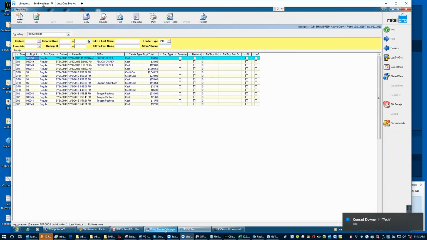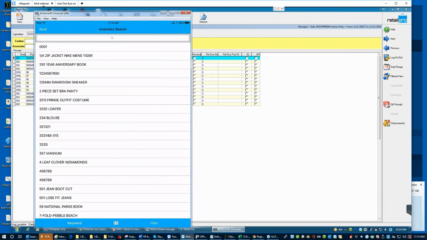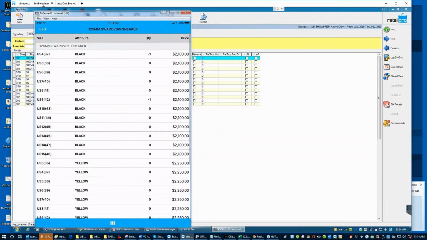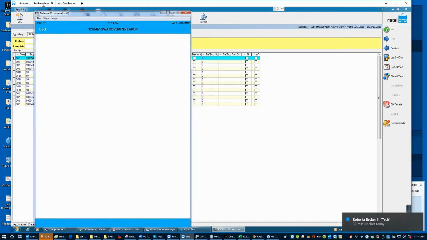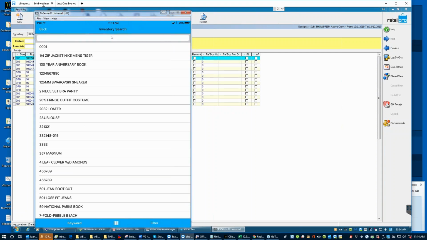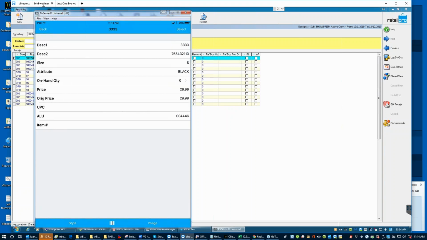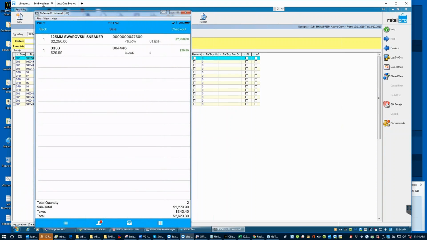I've actually started a sale here. So I'm going to just pick some items off my list here. Pick this, that size. And if you're really doing this, the other thing is we have images available. I don't think I actually have an image on this thing, but you have images available, so you can pull it up and make sure you pick the right one. Sneaker. And I'm going to go pick something else here, whatever this 333 thing is, and select that. So scan, scan, scan, scan, scan.